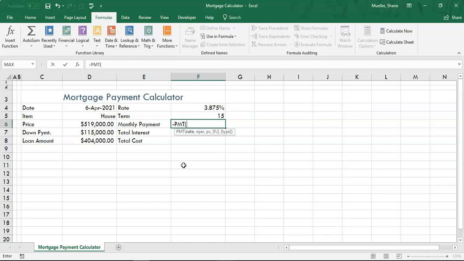and then rate. So RA, and if you want to just double click on those, you can. So rate divided by 12. We're doing rate divided by 12 because our rate, 3.875, is our annual interest. We want to know how much interest we're going to pay per month, and to do that, we divide that annual rate by 12. So that's what our periodic rate is going to be, comma.